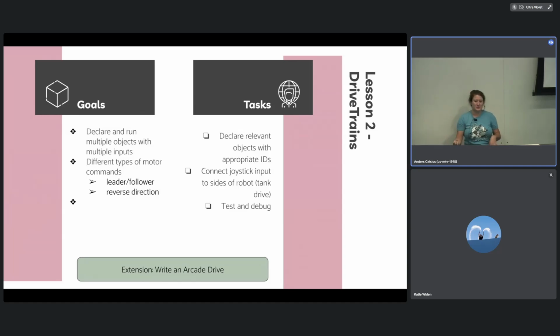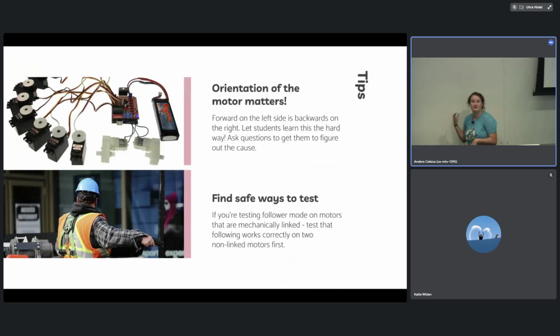And then if kids get this really fast, then I'm like, go figure out the math for an arcade drive. The big thing we're learning with this one is orientation of the motors matters. If you have a motor facing left, forward on it is this way, but when it's facing right, forward on it is this way. So you're like, okay, make your robot drive forward, and it spins in place. And then you get to talk about debugging. And I love letting that failure happen. I never correct them.